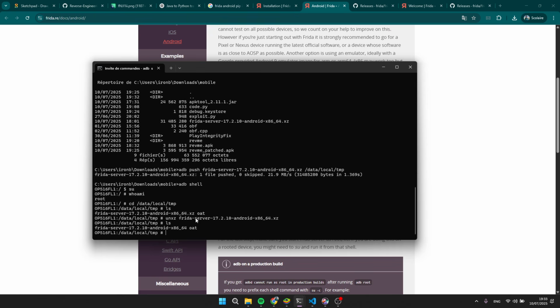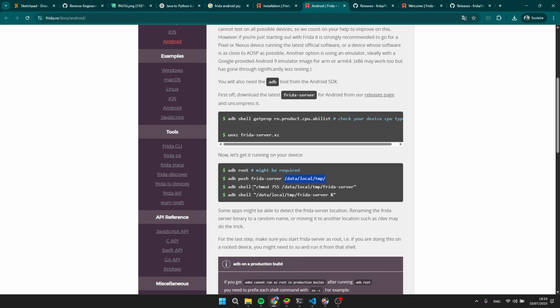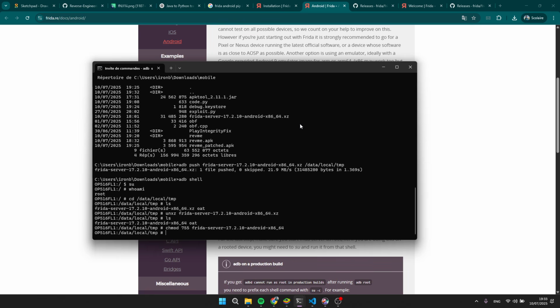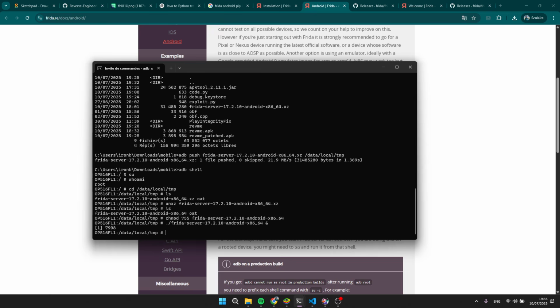Then we don't have the .xz anymore, and I'm going to run that with these permissions just to make sure that it's executable. I'm going to change the mode on the Frida server, and then I'm going to run that in the background. So now it should be running in the background. So now the server is running.